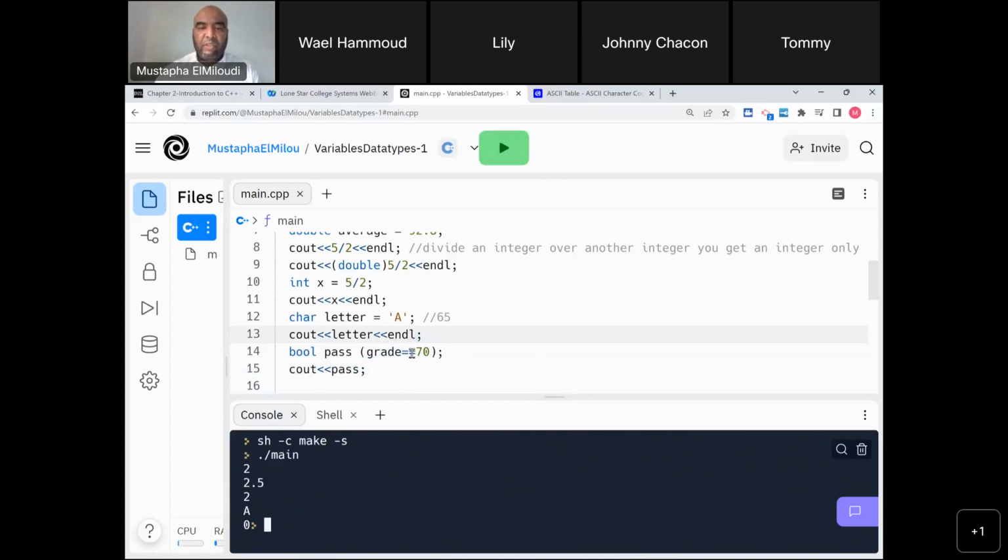Now, what about if I put this? Is the grade higher or equal than 70? Yes, true. I'm going to get 1. 1 is the same thing as true. So whether you put 1 or 0 or true and false, it means the same thing. Many places they put true, false. Sometimes they put 1, 0. But 1 means true, 0 means false. Same thing right here. So that's the fourth data type.